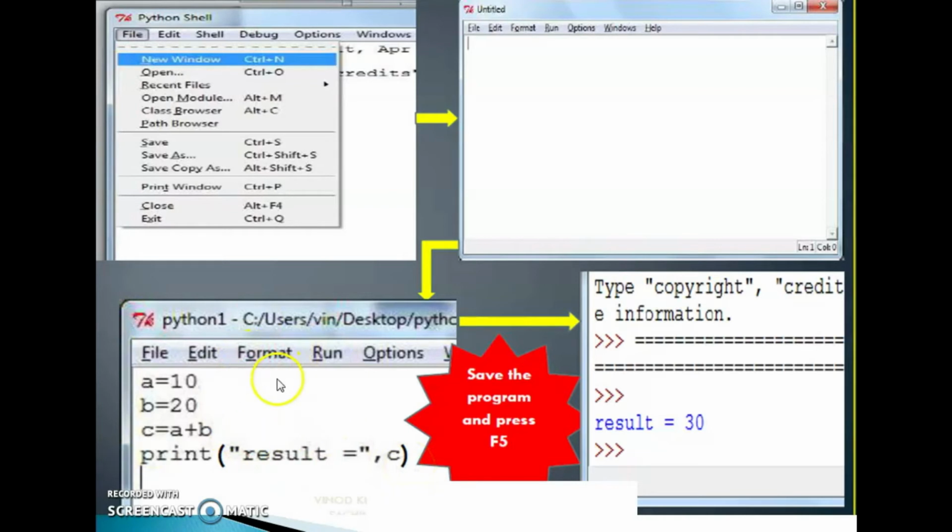After typing all these commands, we have to save the file. From this File menu, we have to choose the Save option, then give the file name with the .py extension. Save the file, then execute the program. Execute means run the program. For that, we can choose this option, Run. Otherwise, press F5. Then we will get the result as 30.